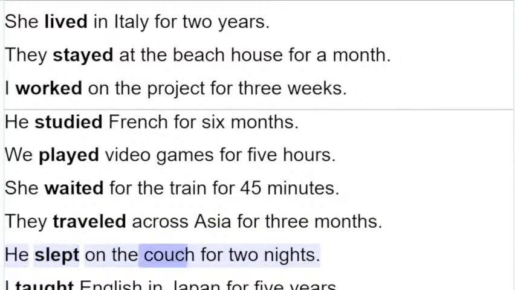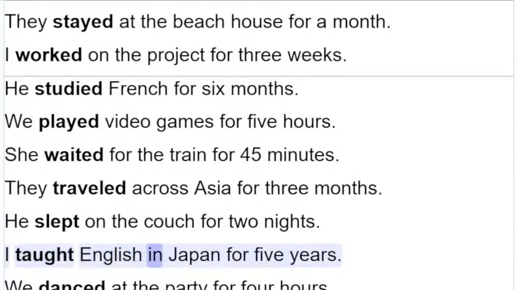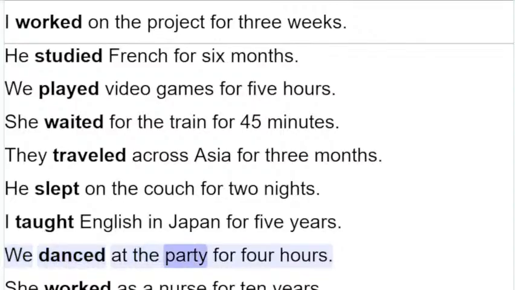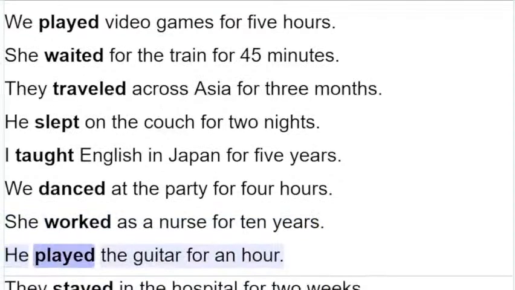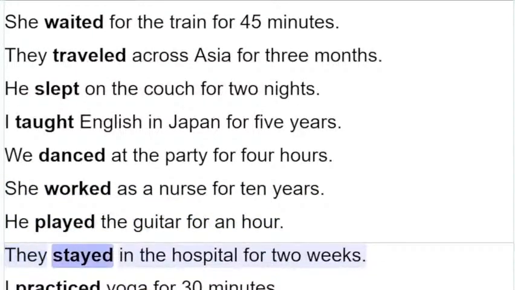He slept on the couch for 2 nights. I taught English in Japan for 5 years. We danced at the party for 4 hours. She worked as a nurse for 10 years. He played the guitar for an hour. They stayed in the hospital for 2 weeks.